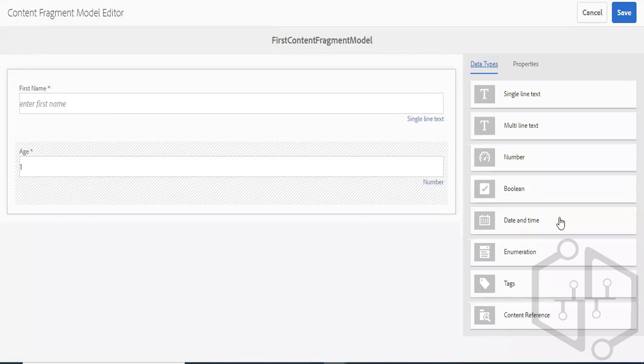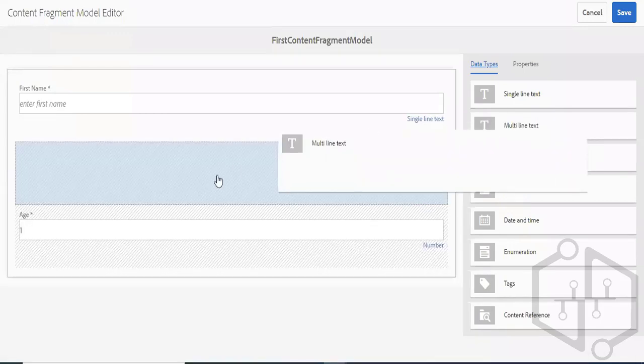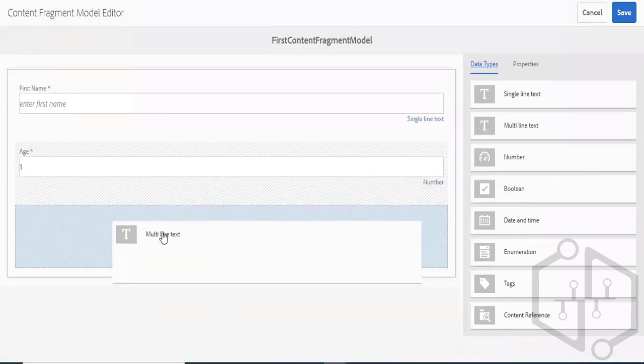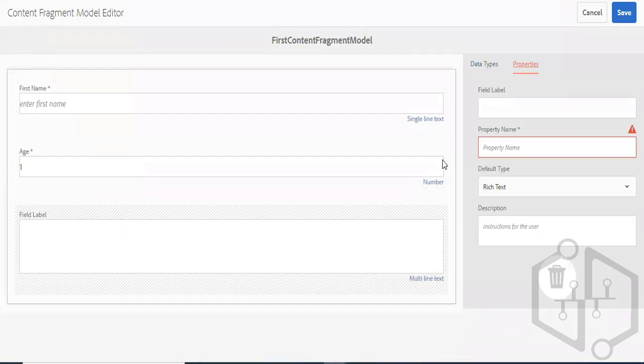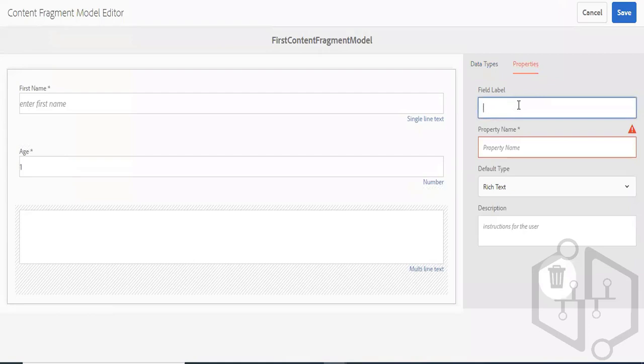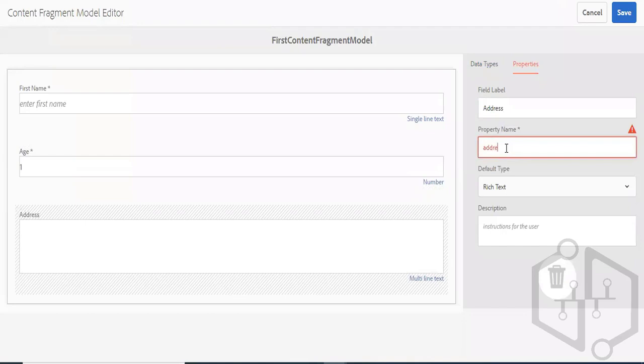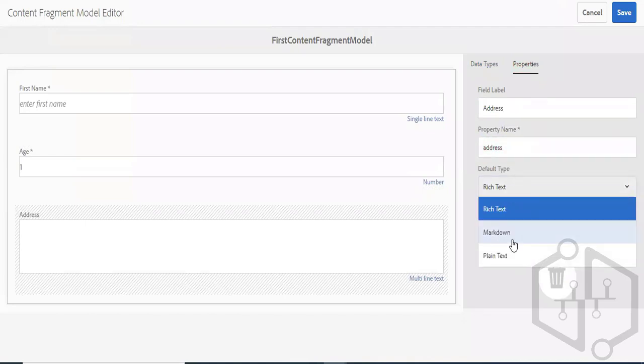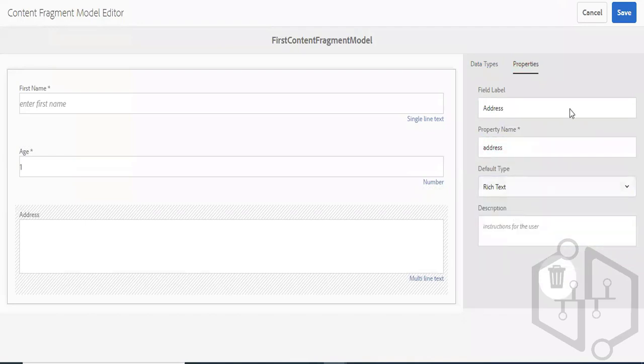If you want to add some other like date type, boolean or multi-line text, all these things can be used. Like let's choose this multi-line. Let's see. I think this is text area, maybe. Yeah, this is text area. So here, home is address, property name, and some rich text or markdown or plain text. Let's say rich text, and let's save this. Okay, let's save this for now. So we save this and out.